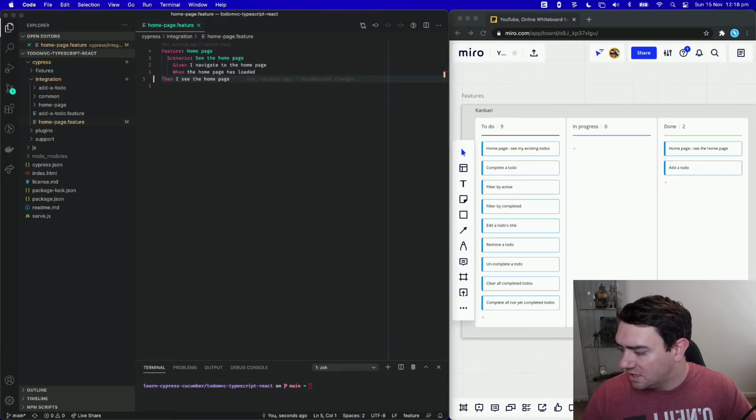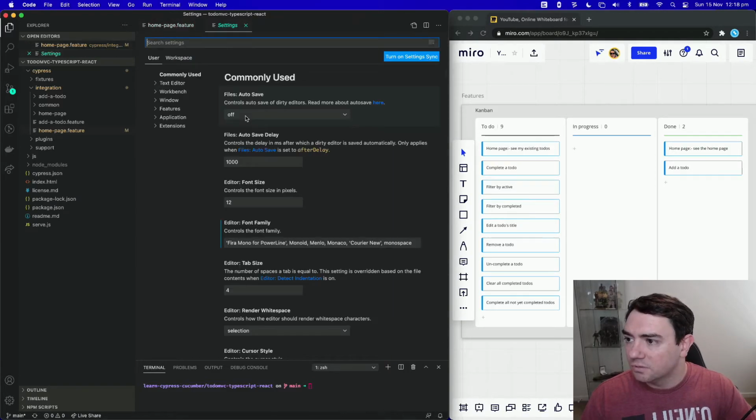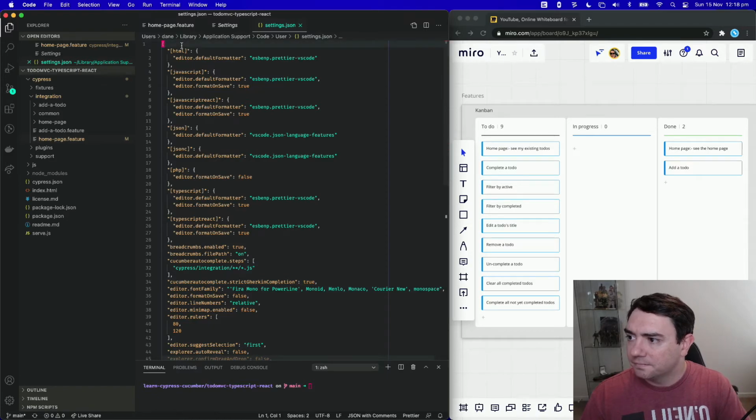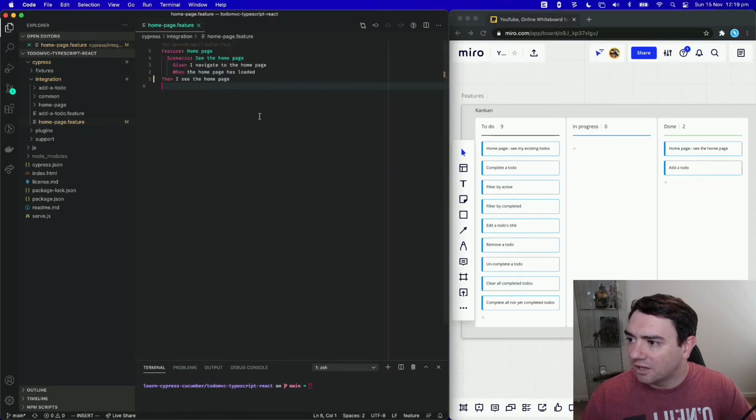So we need another configuration value for VS Code. We go into the settings, the JSON mode, and we're going to configure for files of type feature, editor.formatOnSave true. Save that, go back over here, we hit save, and we can see the then is now correctly indented for us. So that's configuring VS Code for Cucumber or Gherkin tests.